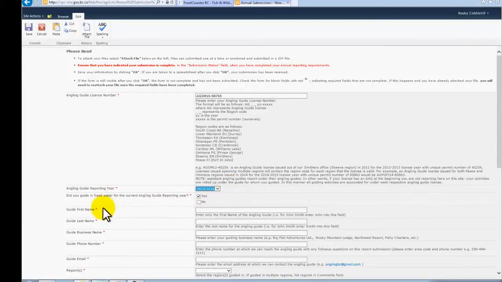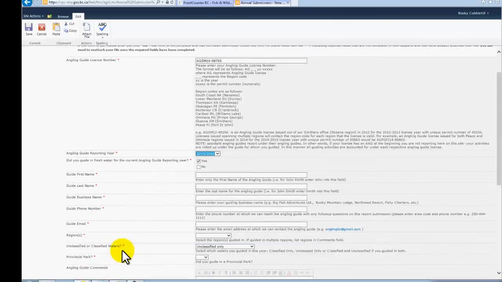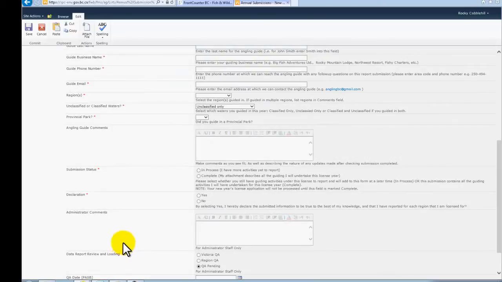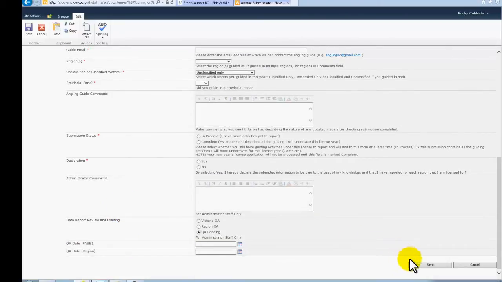The final few fields at the bottom of the project form are for our team's administrative use. Please do not fill in these fields. Click the Save button at the very bottom of the form once you are done.